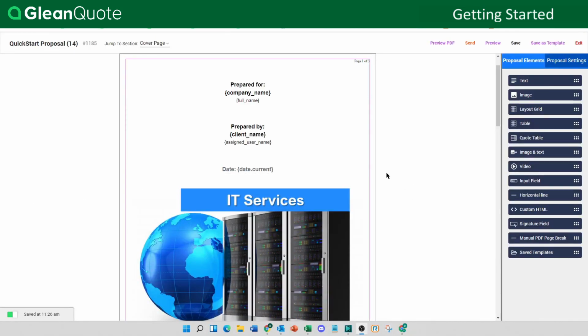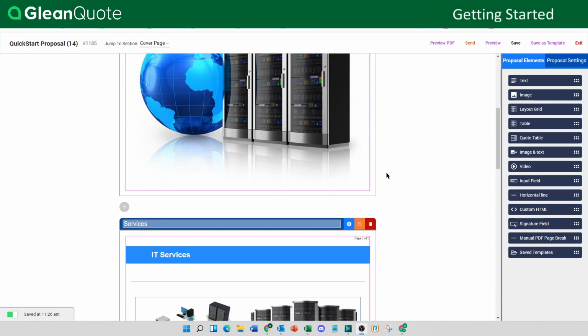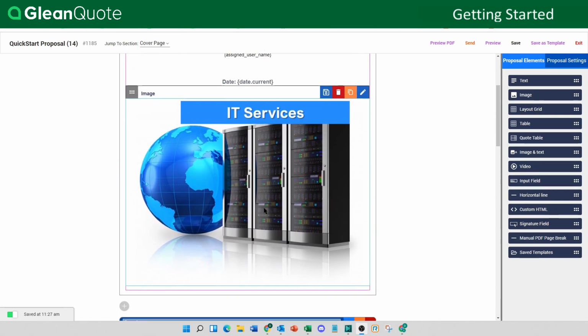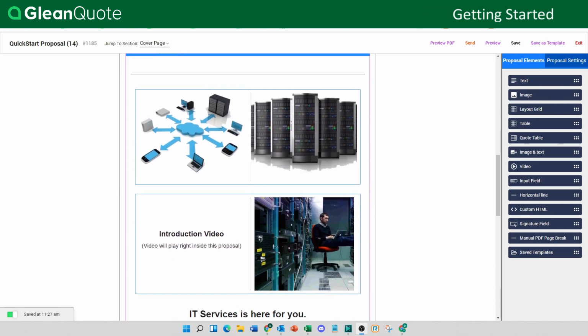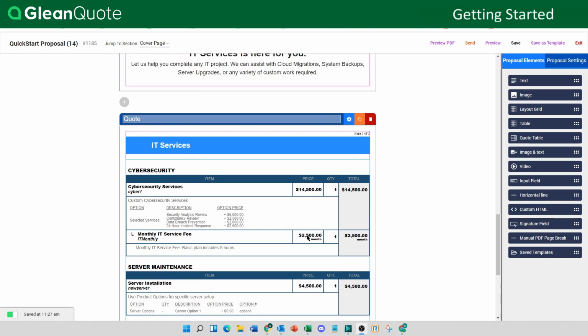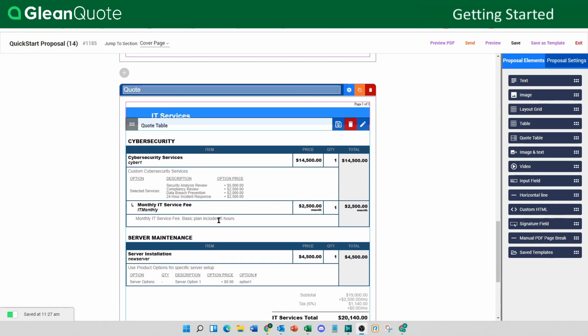Now that we've created the proposal, since we started with the IT Services template, everything's preloaded. There's professional images, a video that can play directly inside the browser, and a full quote table. The only thing the sales rep might need to do is to go in and edit the quote.